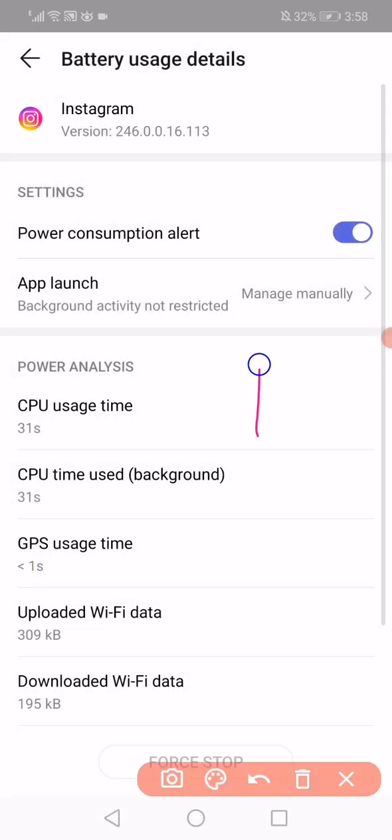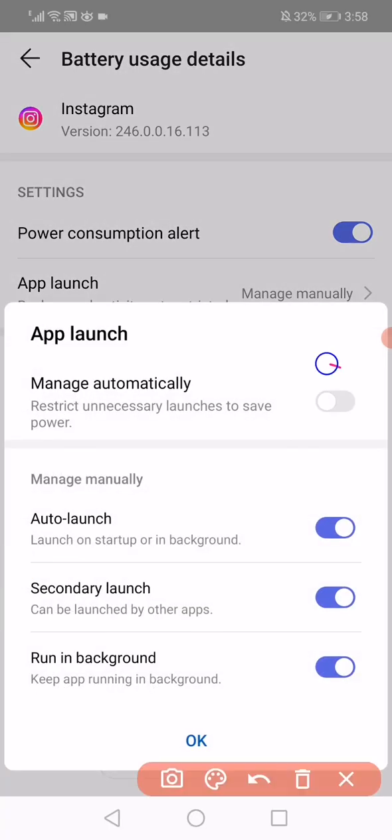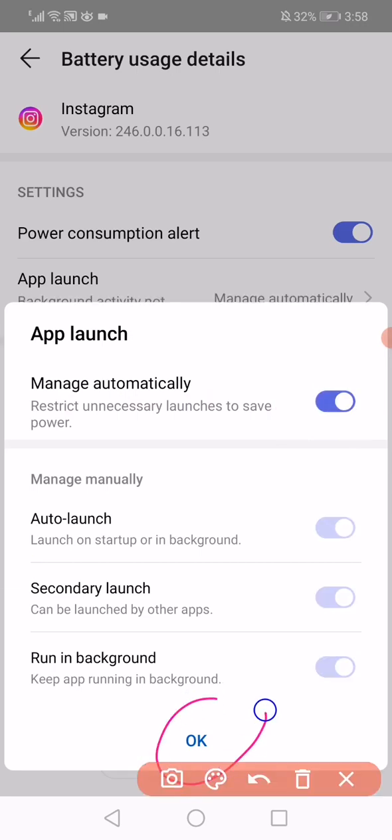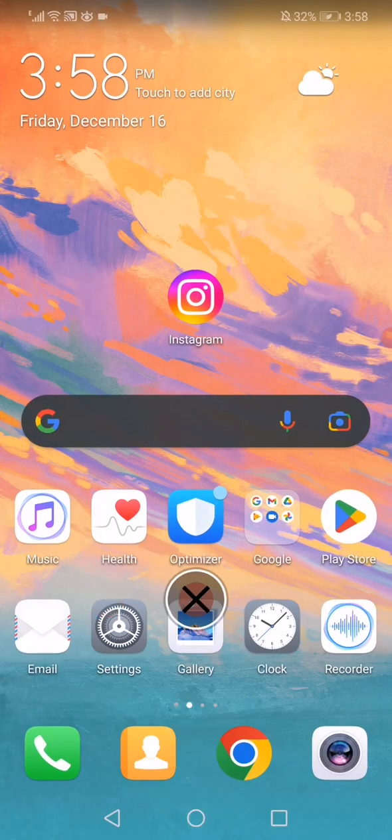and then right here click on app launch and turn on this option right here, manage automatically. Click OK right here. Now restart your phone, reopen Instagram, and the problem must be solved.